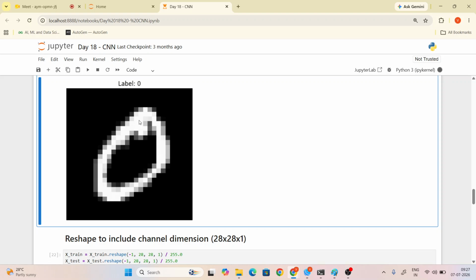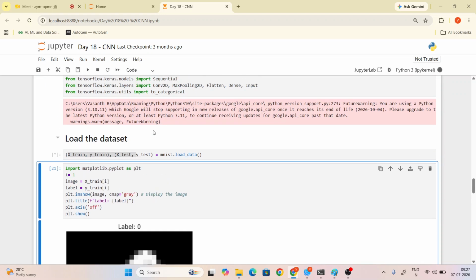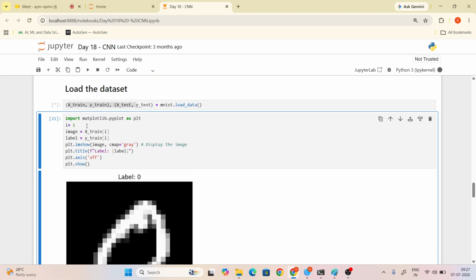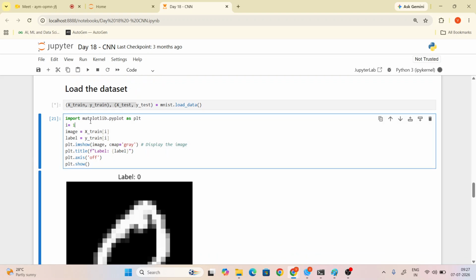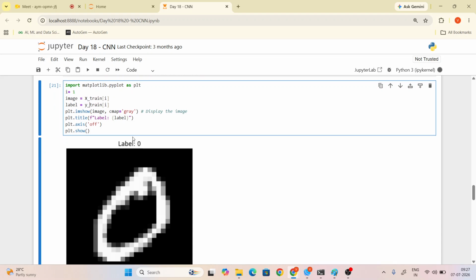Black and white category. So the number is 0. The number is what? Zero. Not 1. Okay. If you want to see the image, you can use matplotlib. You just initialize 1 and you can see the image. x_train 1, y_train 1 means x_train is the image, y_train is the label 0.